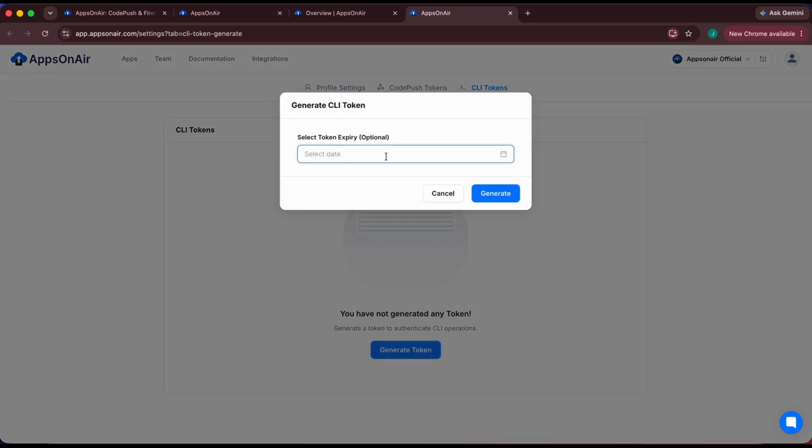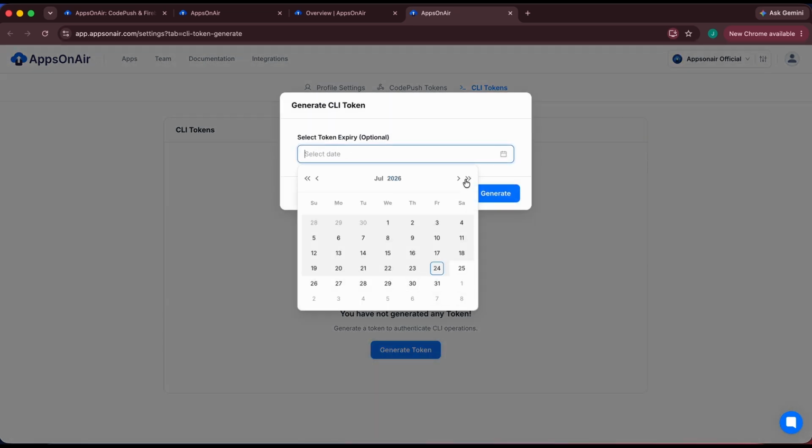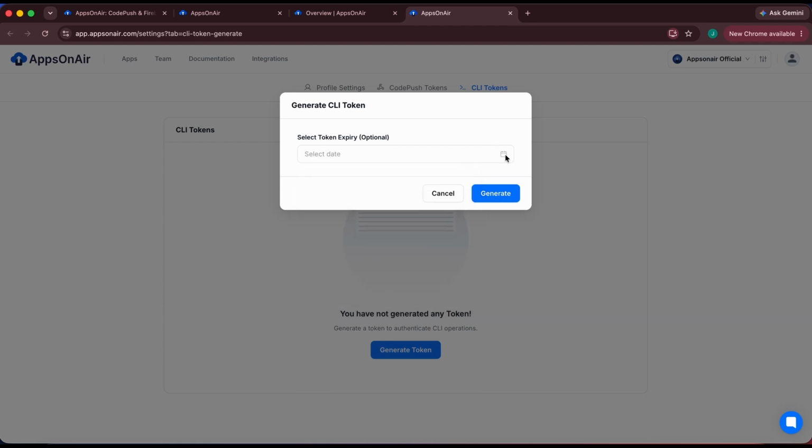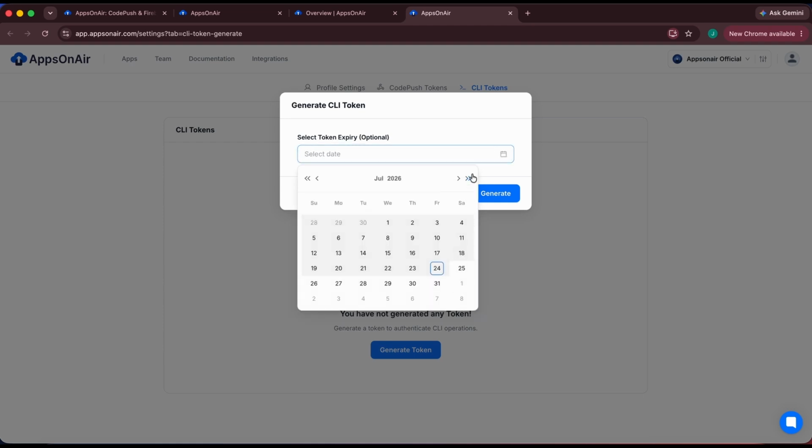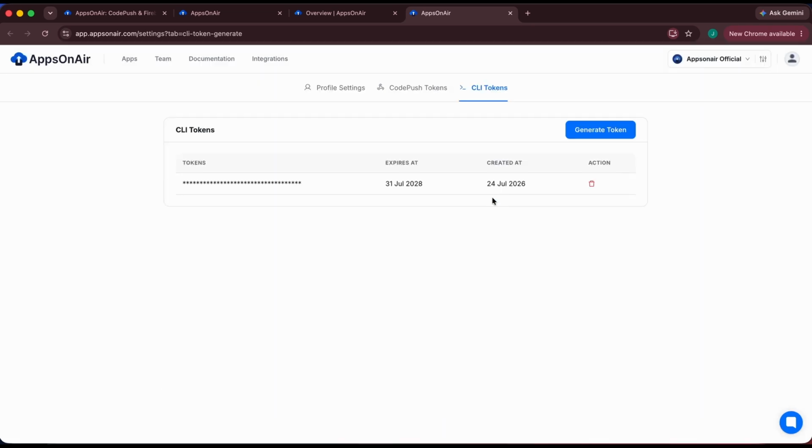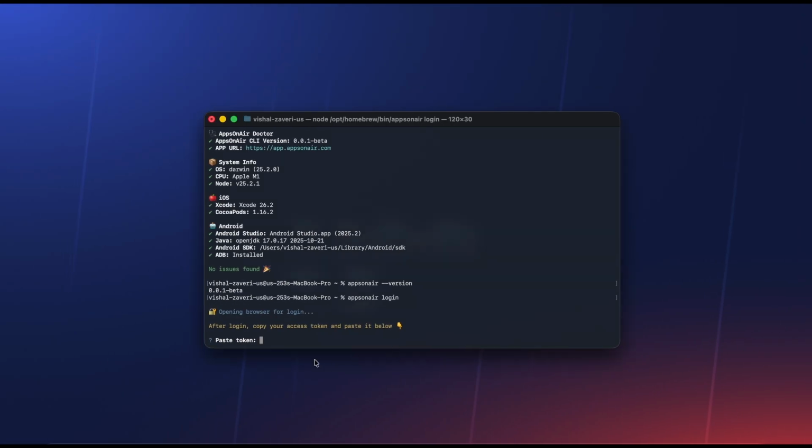Set an expiry date. I'm going with a couple of years here. And once it's generated, copy that token. You'll need it in just a second. Now back in the terminal, run AppsOnAir login. A prompt will appear asking for your CLI token. Paste it in and press Enter to authenticate your account.